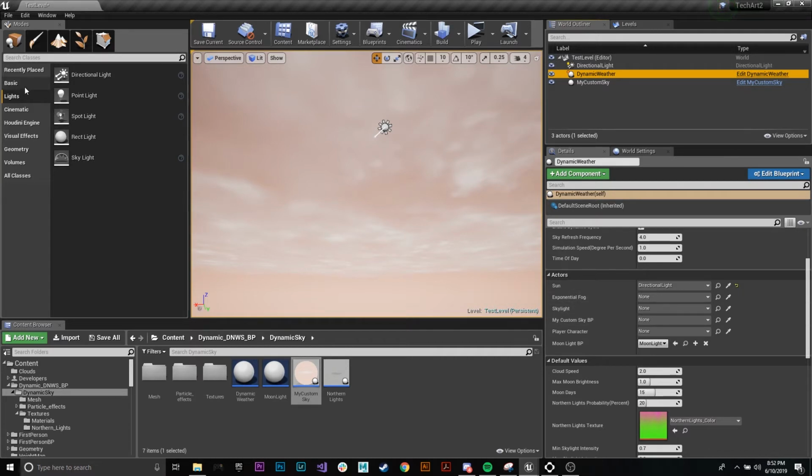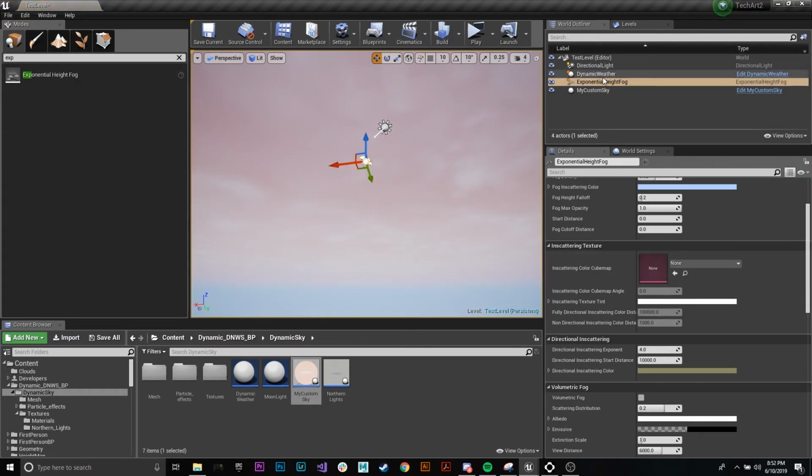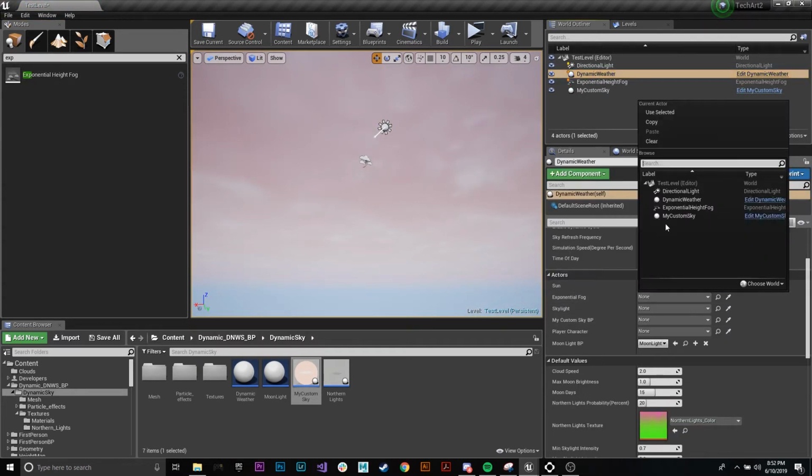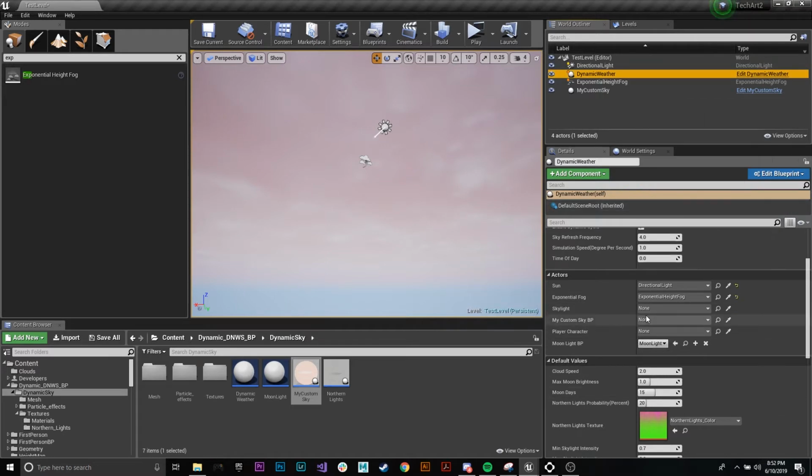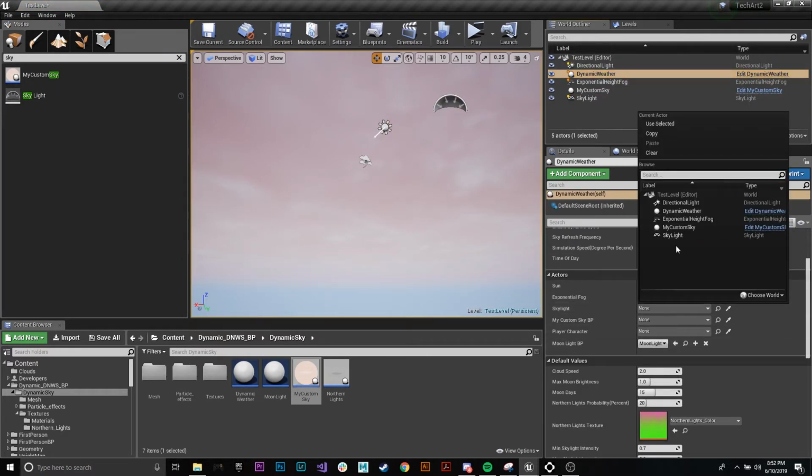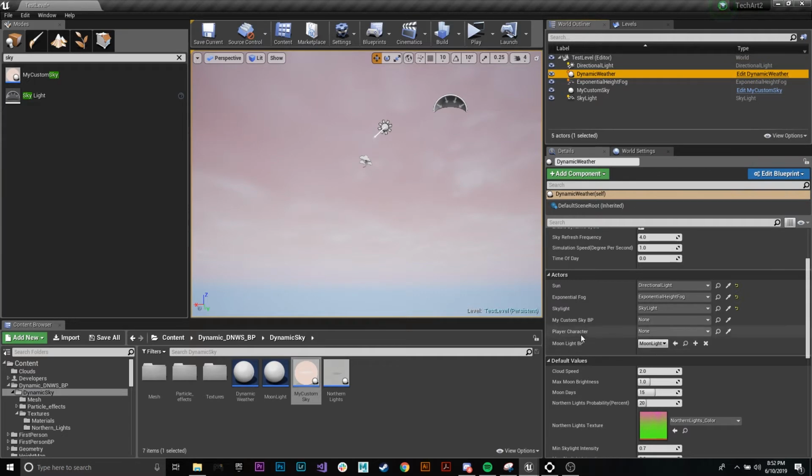An exponential fog is again something that's already there in Unreal Engine. You go ahead, drag that in. Go dynamic weather, pick that, and the skylight. So you just want to drag in all these individual objects and then link them accordingly. Then the my custom sky BP is basically this, which I already dragged in before. It's right here. So I'm going to go ahead and pick that one.